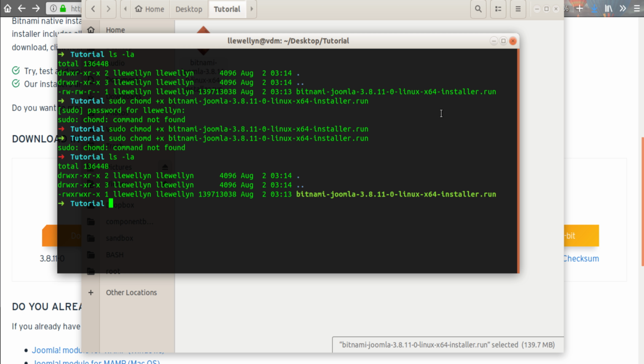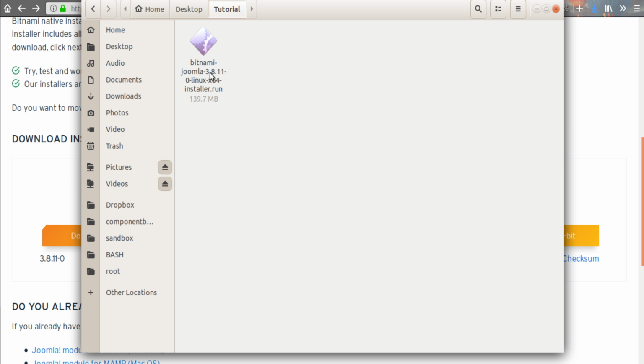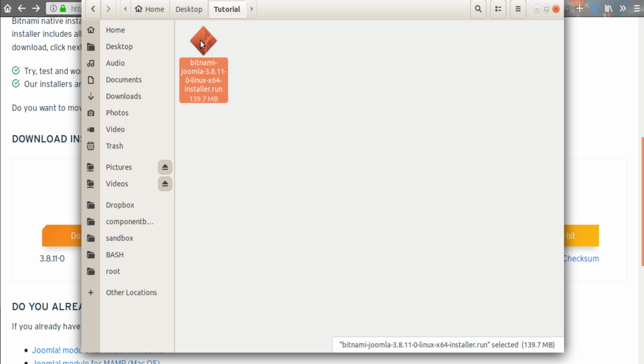Once you've done that, you can close the command line. So basically, it was just to run this chmod command over here to make the file executable, which is a safety in making sure that it runs correctly. Now you could just double click on the file in your file system, and it should start the Bitnami tutorial.